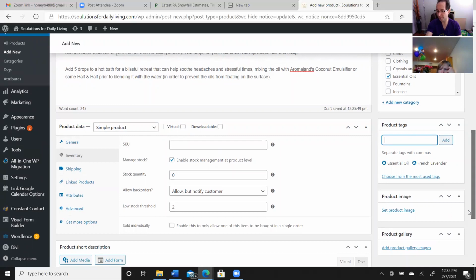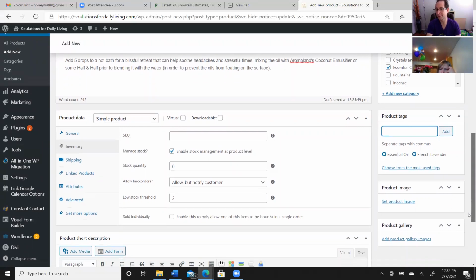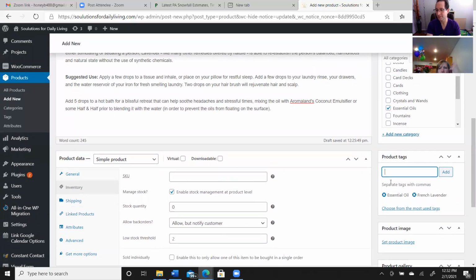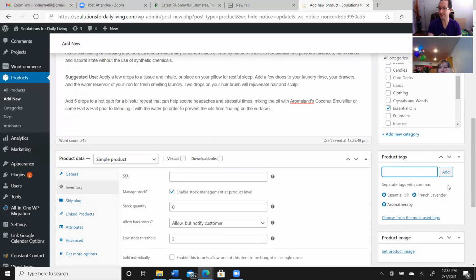And then right below that is your product image. I should put in aromatherapy. Yes, that's perfect. That's a perfect example of a tag. Now you can also have an aromatherapy category, because things can be in more than one category. So you could also add an aromatherapy category if you wanted to.